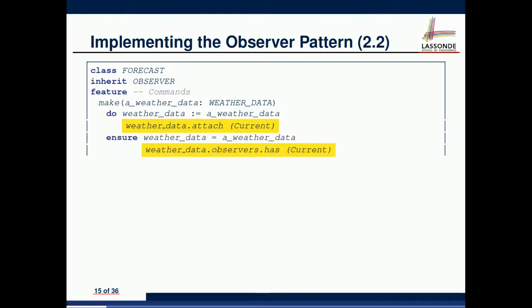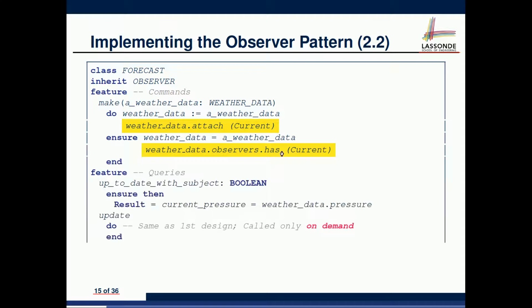Okay, and then after that, you can make sure they're actually bidirectional, right? So weather data should be pointing to that particular weather data, and also that weather data, the observer that has current, that should be part of it, right? The current observer. Okay, so that's about it. And then as to how you define the up-to-dates, you can see for this particular forecast, we only worry about pressure. So that's why you will say current pressure is equal to weather data the pressure. And notice that for this particular contract, we are really making some remote procedure call, right? But this will be necessary because we want to make sure it's really up to date. So that will be okay.